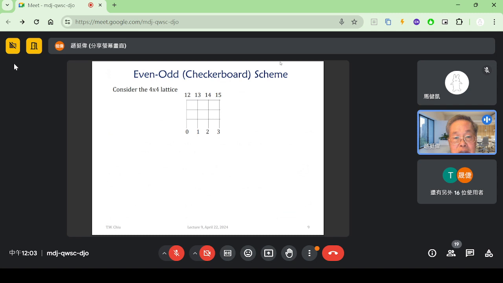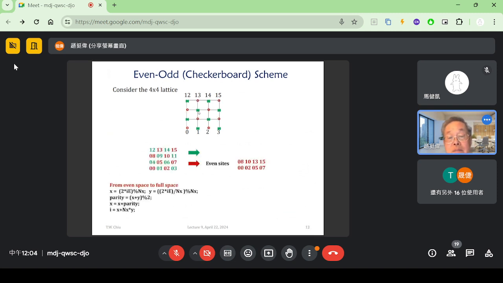So the even-odd scheme is this. Suppose I have the 4x4 lattice from 0, 1, 2, 3, up to 15. The red circles are the even sites, and the green crosses are the odd sites. The idea is to relabel it to get the even sites and the odd sites.